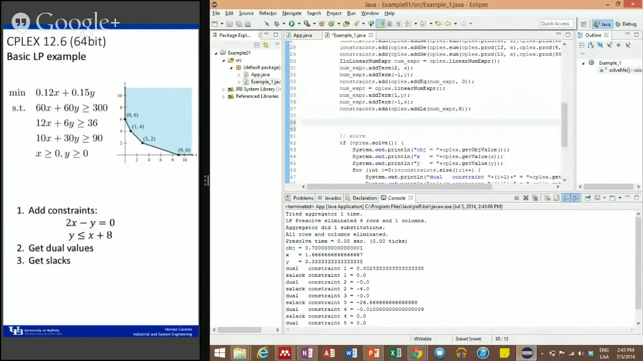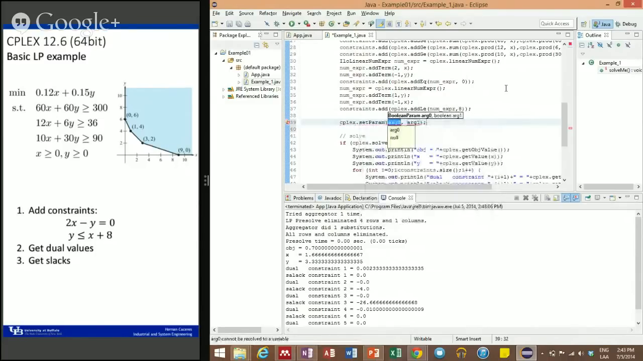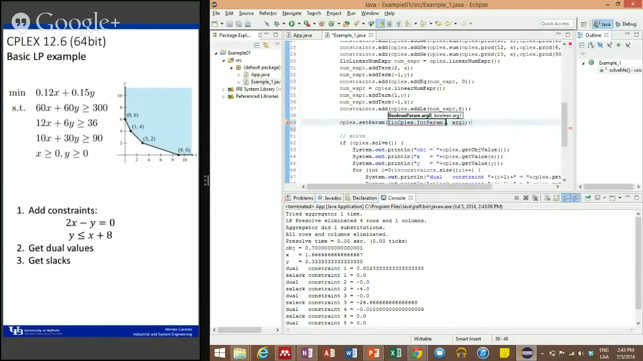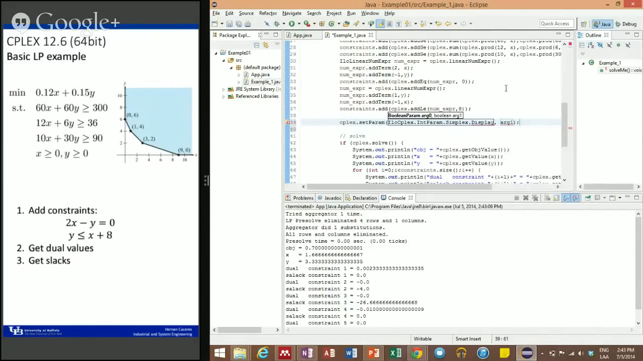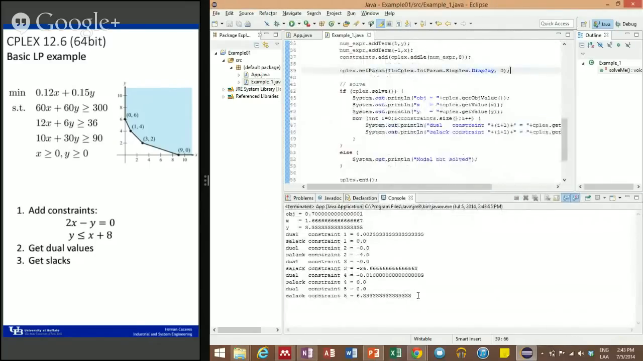So I'm going to write cplex.setParam. You can configure this stuff, like how much information you want it to print. Which one do I want to set? This is an integer parameter for the simplex method: Simplex.Display. So 0. I don't want you to show me anything. Run this again. There you go. It's printing only what we wanted to print. Cool.